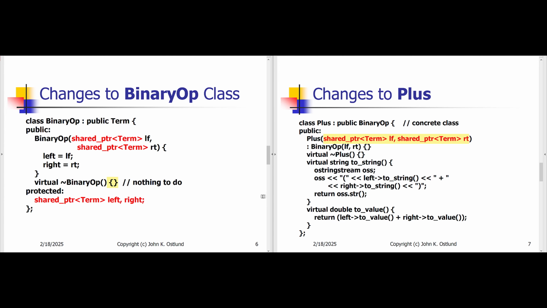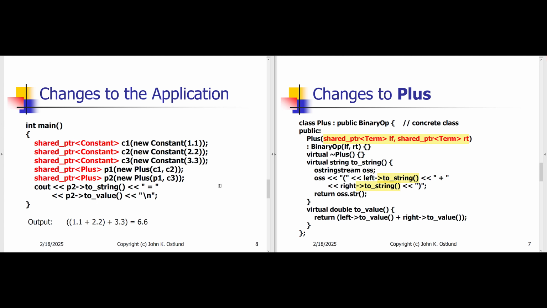A shared pointer can be used just like an ordinary pointer, so even though left is now a shared pointer to term rather than a term star, we can still say left arrow to string and likewise right arrow to string. We can use the same notation with the same expected functionality for shared pointers that we do with ordinary pointers. On slide 18 is our revised application using shared pointers.